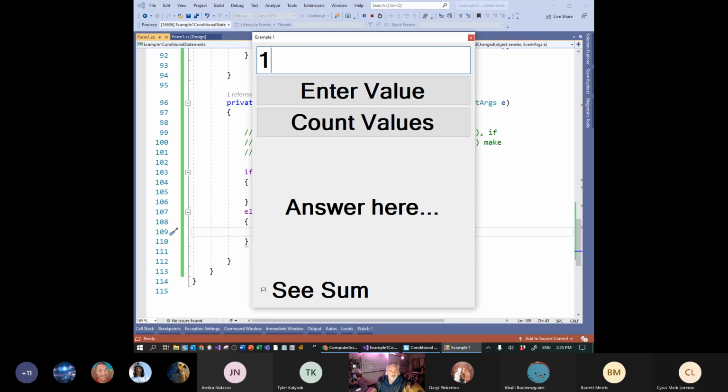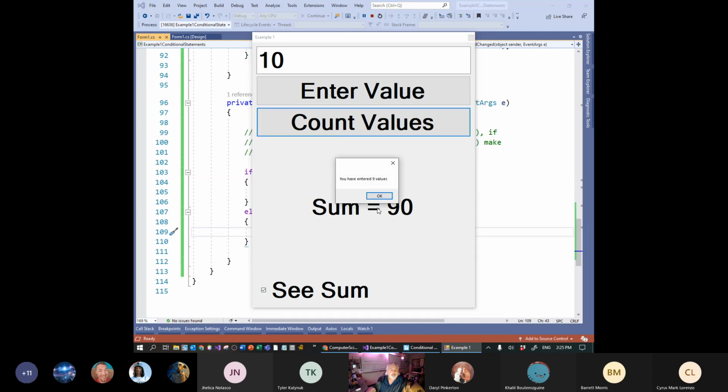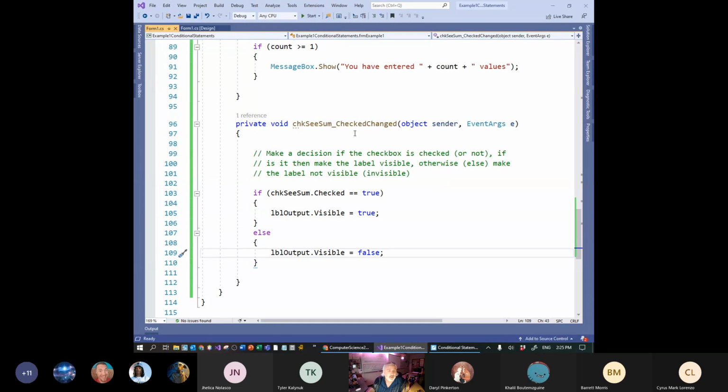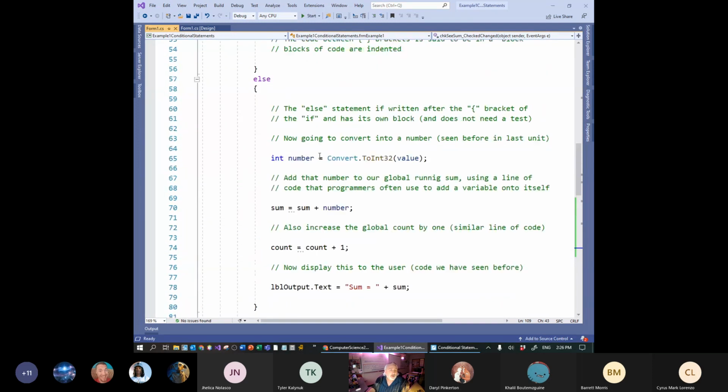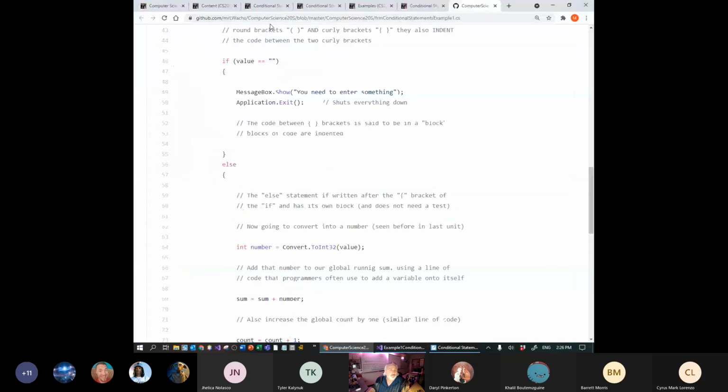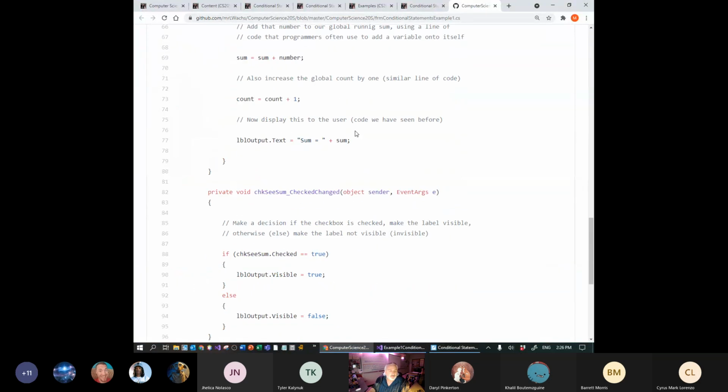Now again, I can still do all the other things. I can enter a bunch of scores. I can see them or not see them, and I can count how many I've entered. And that completes the example. Okay, so that's all the code and all the comments of that example. And again, if you want them, you can also get them right off of my website.